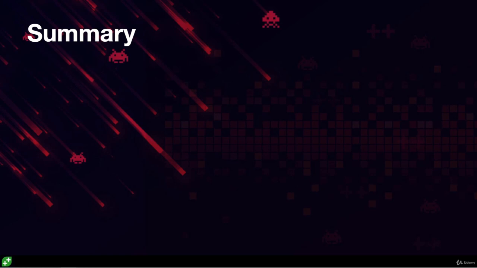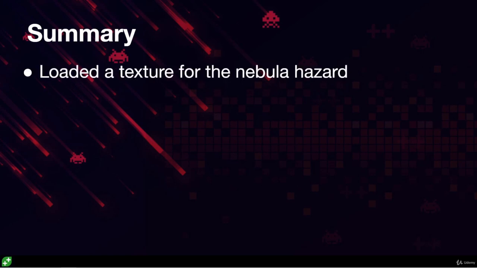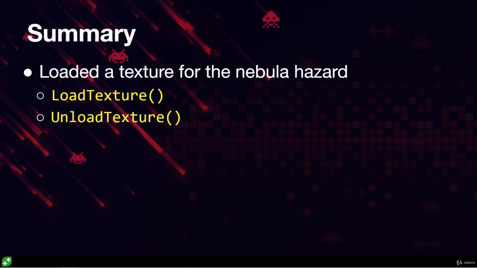Okay, so in summary, we have discussed how to get a texture from a nebula sprite sheet with an 8x8 size, and we called load texture to get that sprite sheet into our project from the textures folder. At the end of our program, we called unload texture to properly unload that texture before closing the program. In the next video, we're going to work on setting up more variables for the nebula and moving it across the screen. I'll see you then.